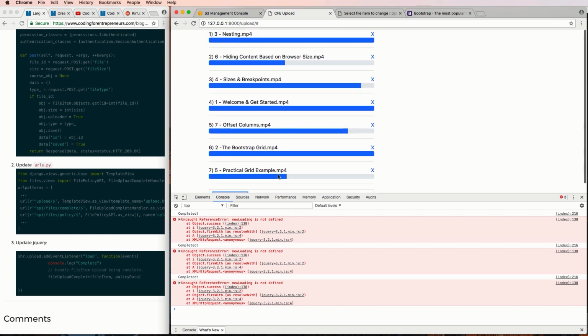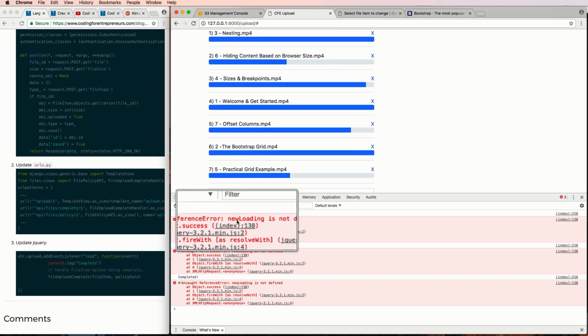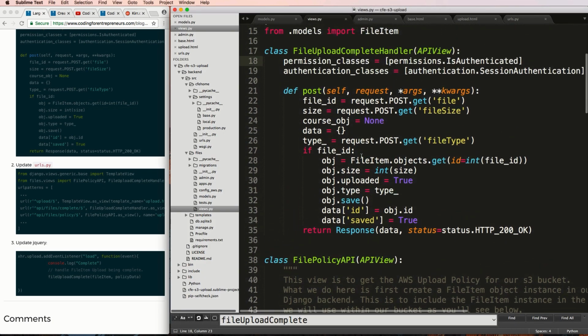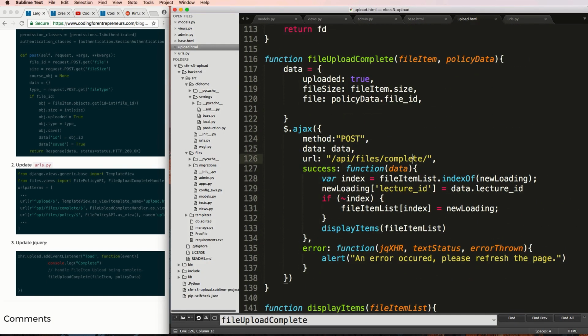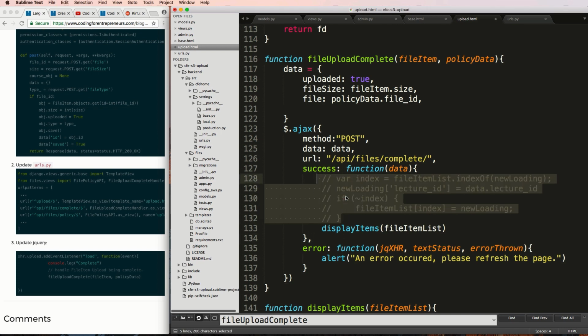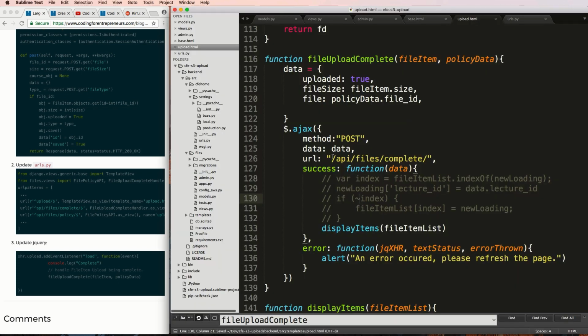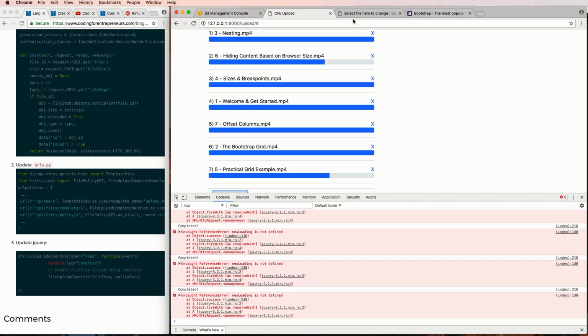Okay, so we actually have some finished here. Notice that I'm getting this console error, new loading is not defined, and that is because of this right here. Like I said, you don't have to worry about those things. So I'm going to go ahead and just comment that out on mine. But the rest of it should work, right? So I actually updated and completed these items.